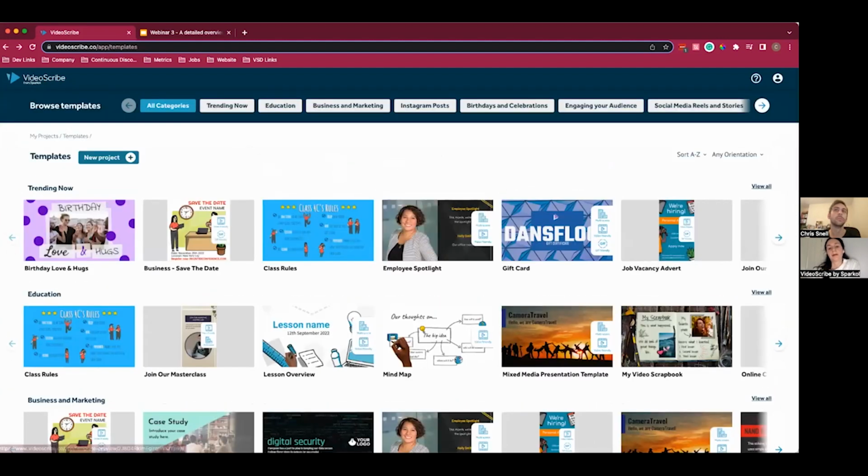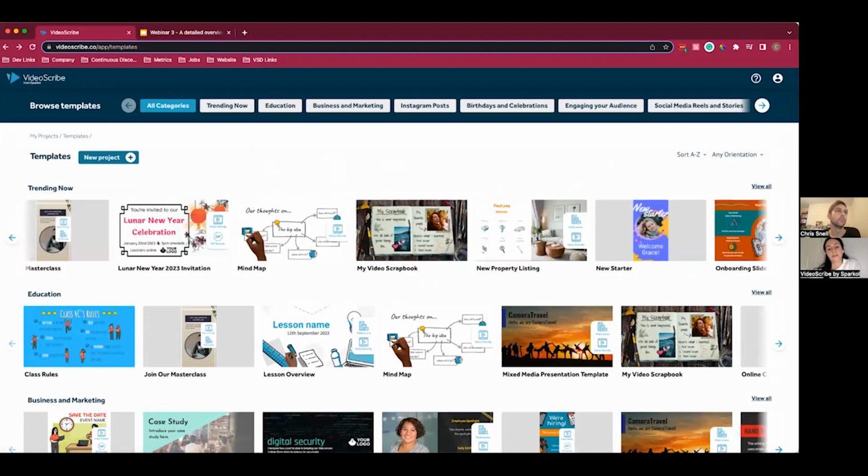Another note about our templates is that they are all fully customizable, so you can make them completely unique to your project and also match your branding. So you could add in your brand colors, you could add in your brand font, and you can also change up the imagery and the animations to suit your project as well. So yeah, they're just a good starting point if you're just getting used to VideoScribe and you want to make some videos fast and easy.